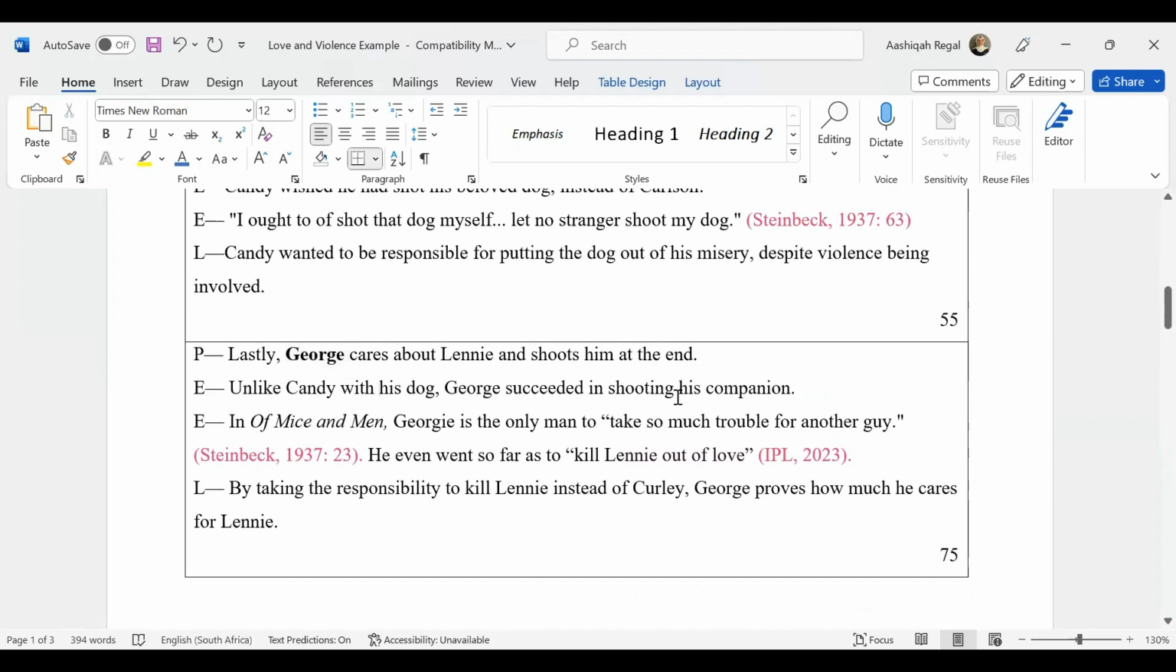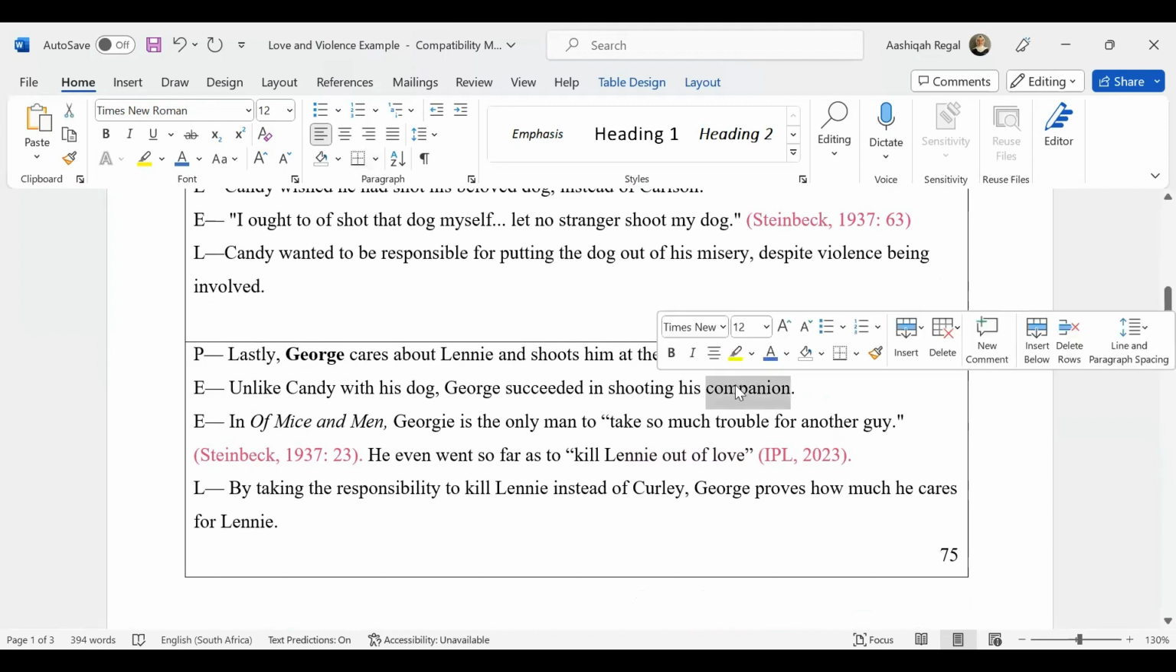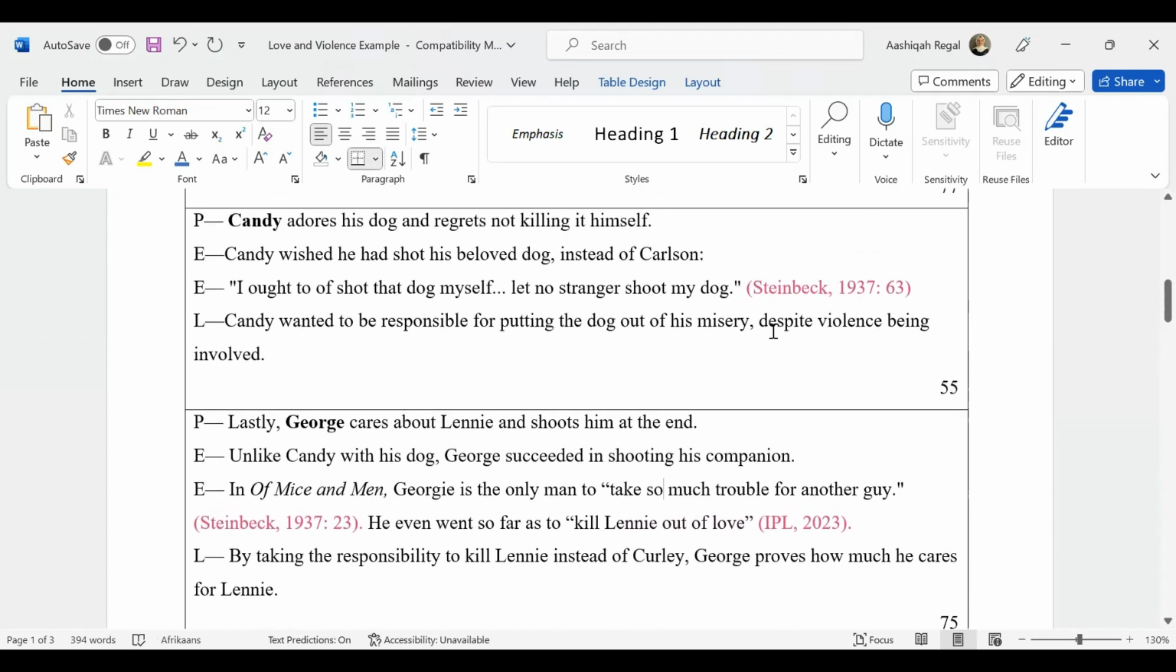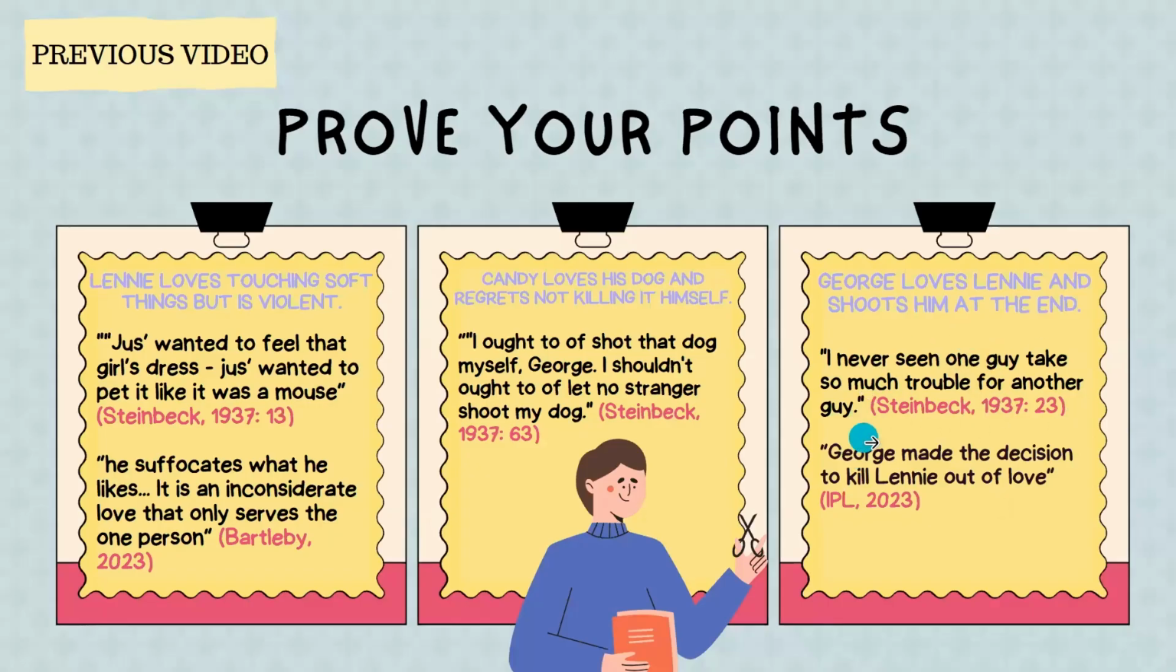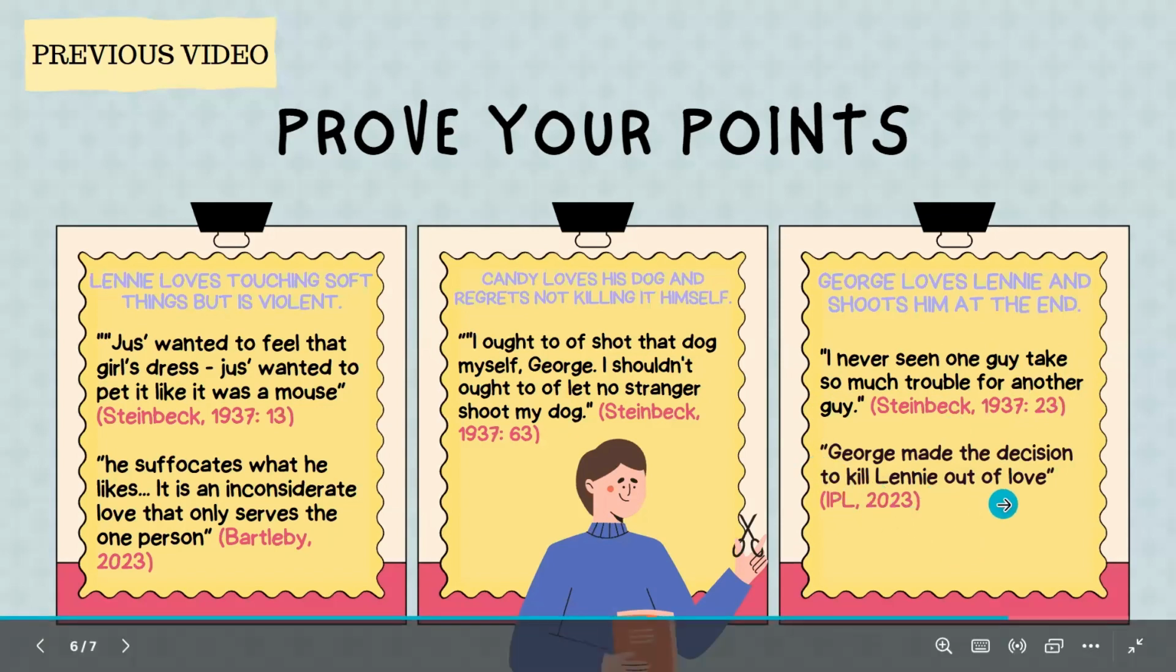Unlike Candy, George succeeded in shooting his companion. Candy wanted to be responsible for putting the dog out of his misery, and George was able to do that with Lenny. An example of this, I actually did mention Steinbeck and IPL. I took this from my research. I'll show you. From my research: "I never seen one guy take so much trouble for another guy." Steinbeck, 1937, and your page number. I also used IPL: He killed Lenny out of love. I will use this for my essay.